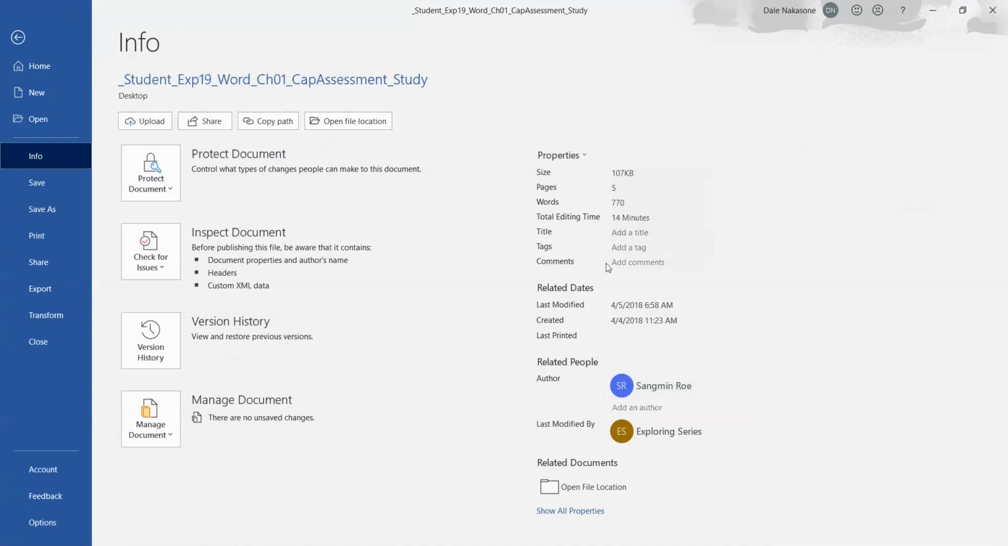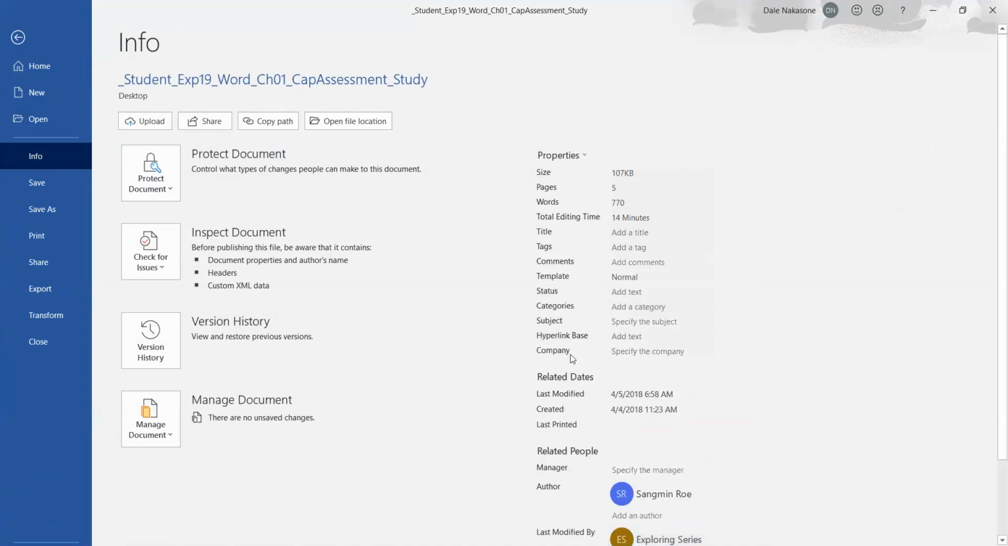Then it says something about keywords. Now, even if I expand the show all properties, it doesn't say keyword in here. What a keyword is, when you search for a document on your computer and you want to search for it, keywords will help you to find it. So you can type your keywords under tag.